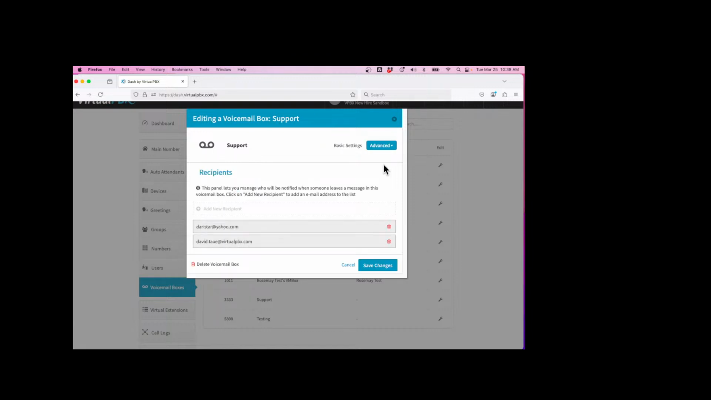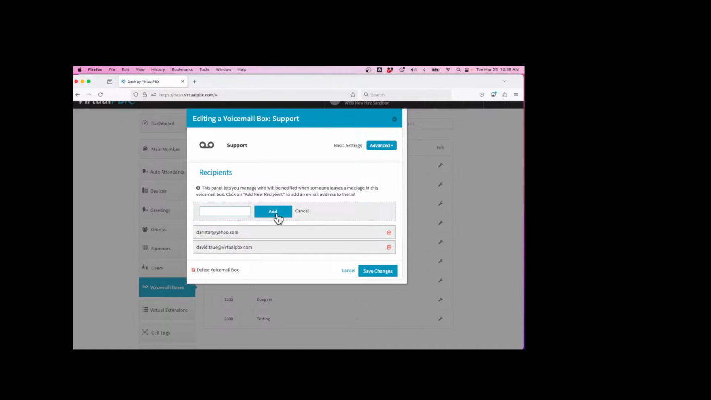Recipients, your user voicemail boxes have a built-in recipient, the email address used for login, but for any voicemail box, you can come here, click on add new recipient, add additional email addresses, just keep clicking add until you're done, and then save changes.